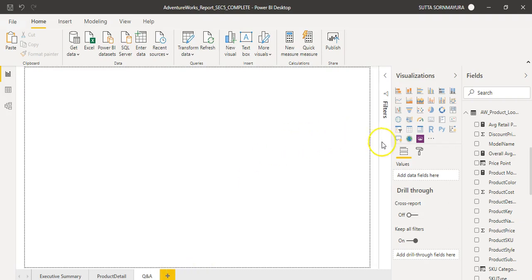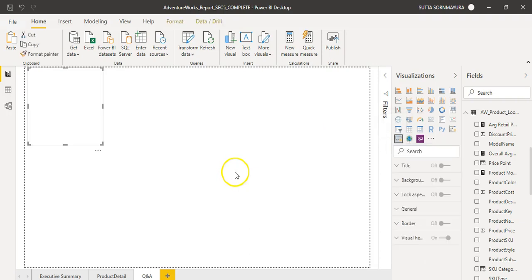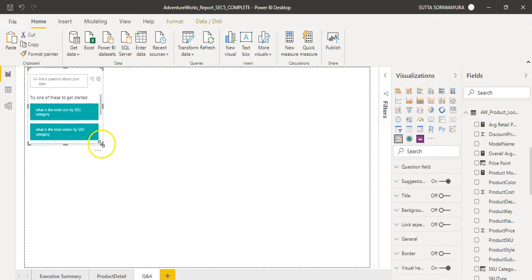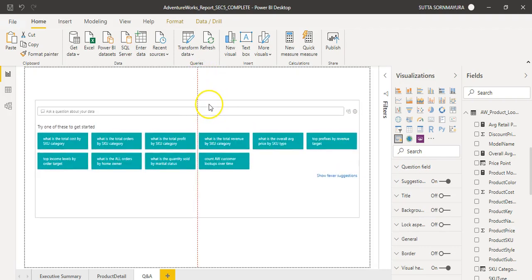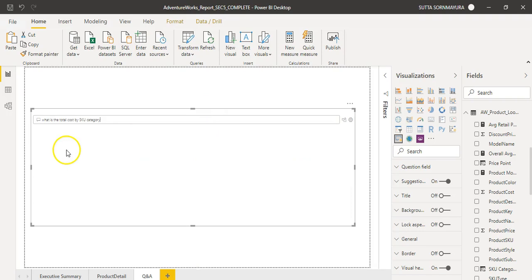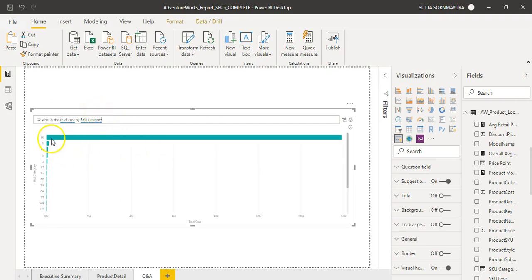Okay, so this, and also I want to add the visual for the Q&A. Okay, it pops up with some suggested questions like what is the total cost by SKU category. Okay, if you look at it, it's going to show you the visualizations by category. So SKU category actually, if we look at the keyword.